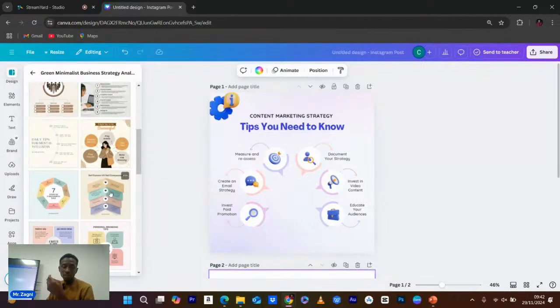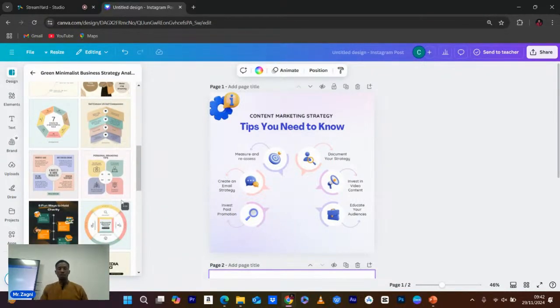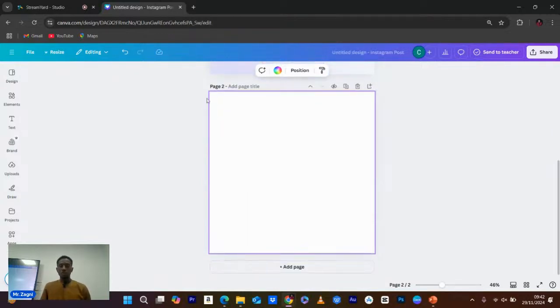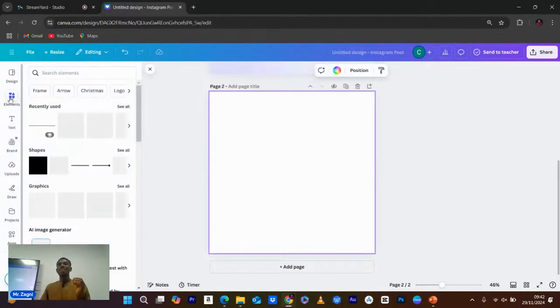We have different examples here. I would like to create one for myself. So in creating an infograph, one of the things you would need to do is come to Elements. Elements is the most important part of Canva. In fact, if you're not using Elements, I don't know what you're using again.